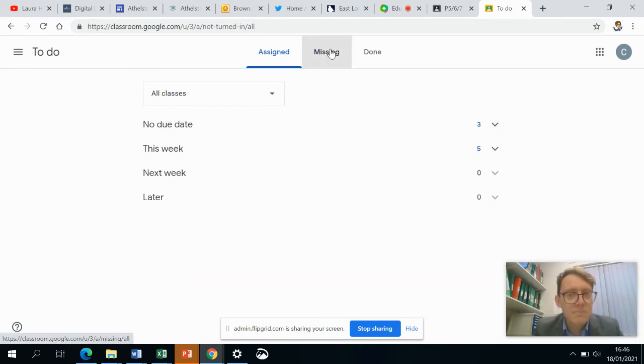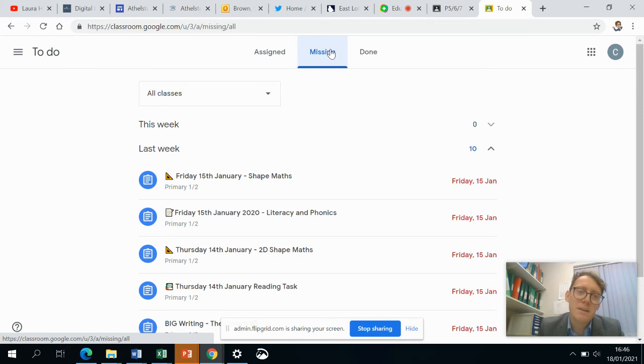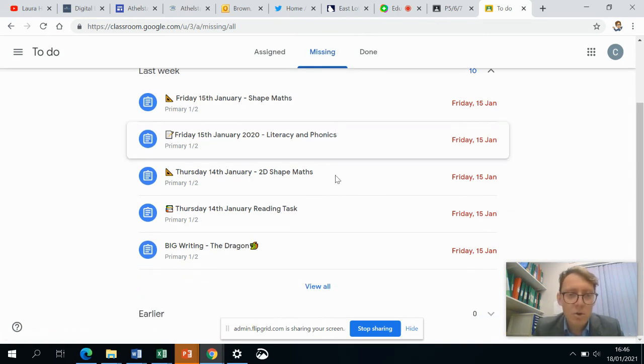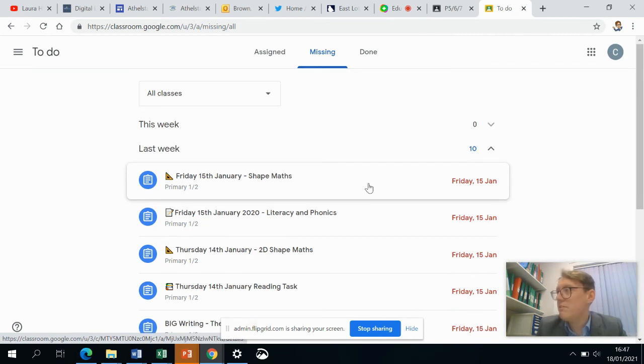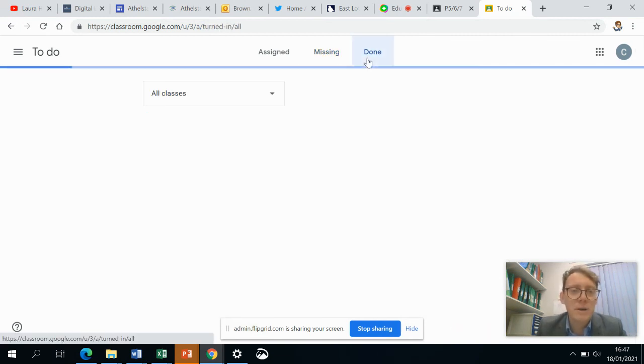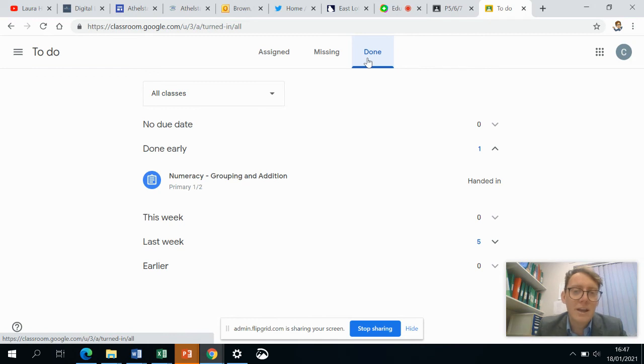We do have the missing section, so any work that's been given that we haven't been clicking done. So for this account I'm in, I haven't been clicking done or supporting the child to press done on these. So you can see we've got quite a lot of tasks to do. That's not to cause anxiety or stress, but it helps us to know if something's been missed. The other thing we have at the top here is done as well. So this then gives us an overview. I click done on that piece of work, so then it shows me what's all been submitted.